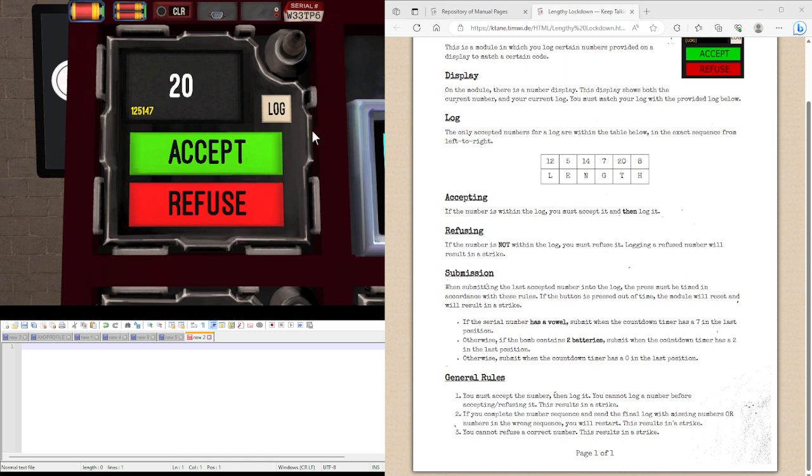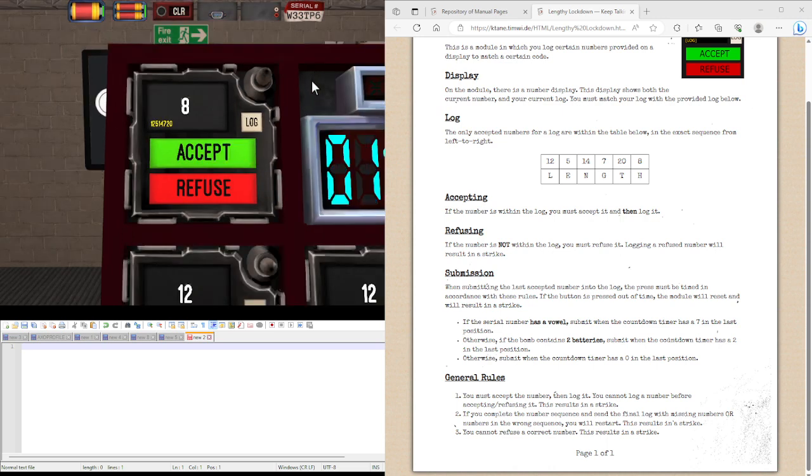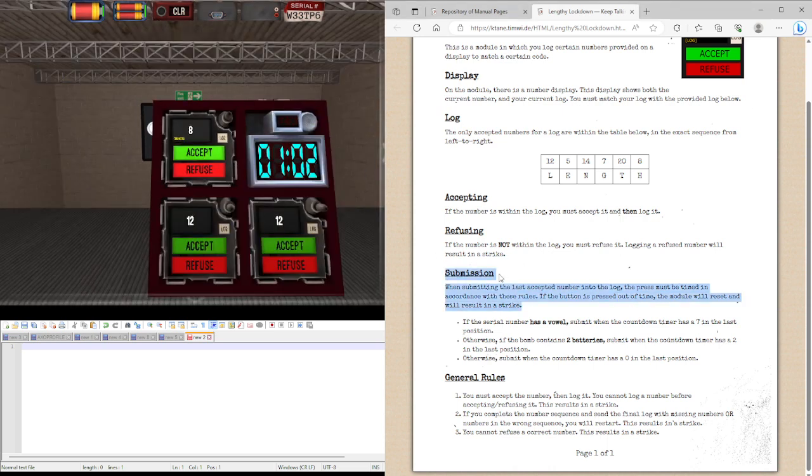17 is not what we need, refuse. 20 is what we need, accept, log. 16 is not what we need, refuse. The 8 is what we need, accept, and then we're going to log it by using these instructions.